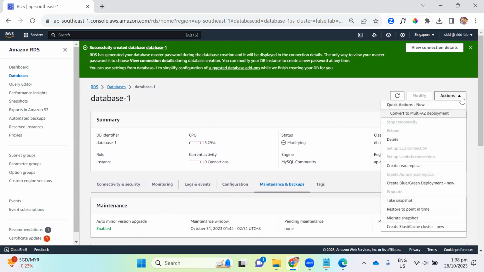Then most important point here is that you can take snapshots from here, then migrate the snapshot. Also, you can set up an EC2 connection from this particular window if your EC2 instance wants to talk to the DB through command line. And also you can create a read replica. So these options, if you want to do, it has to be in a non-free tier thing, right?